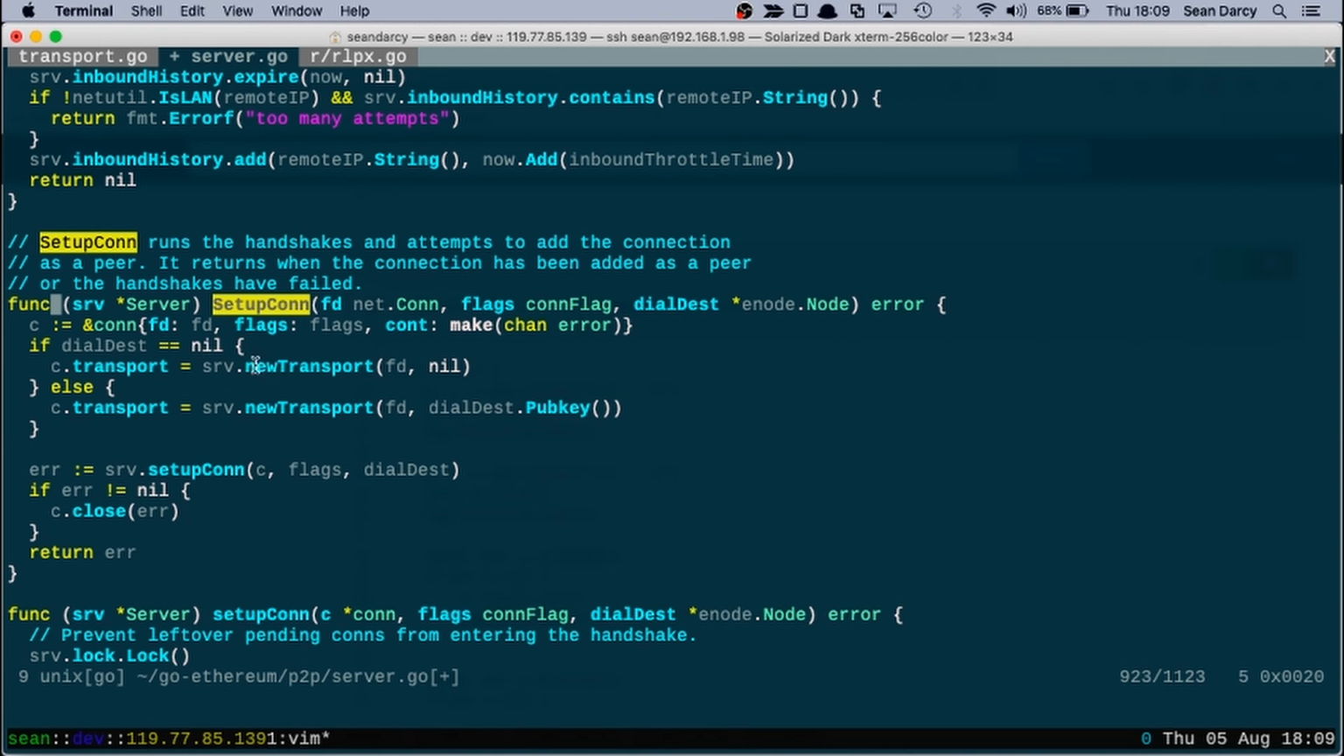Here we call new transport, which is what our server had, but it's calling it like a function with this file descriptor. If dial destination equals nil, if it does not, yeah. So it does it with a nil, but it just passes it through. No, it doesn't pass it through. It passes the pub key through. Interesting. So whatever this new transport is probably back on that transport thing.